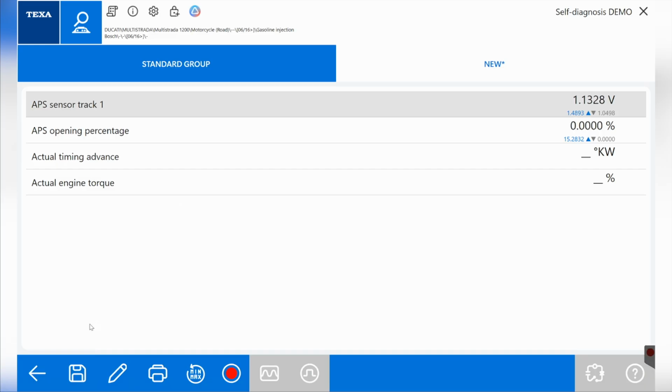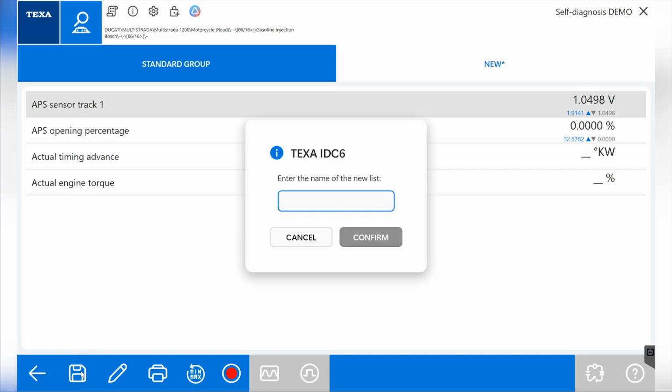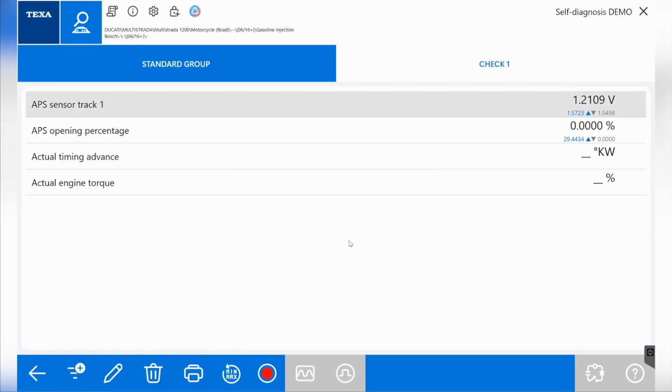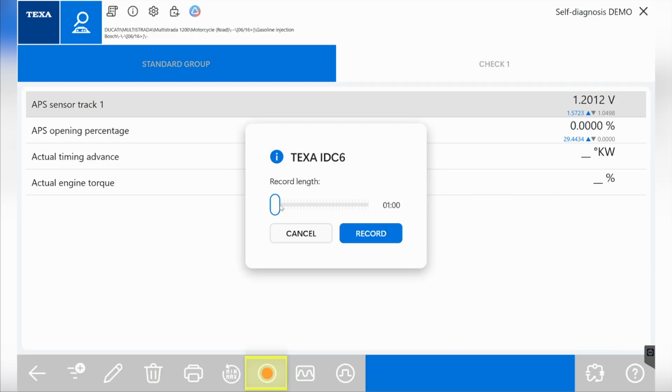Now if you have multiple of these bikes, you can actually hit that save button, name that test, and you could actually use this group on multiple bikes. But you do have the ability to record here, so you can actually hit that record button, set your time, and then from there, once you set that, you can hit record, and at that point it's going to import all of the data into customer management.